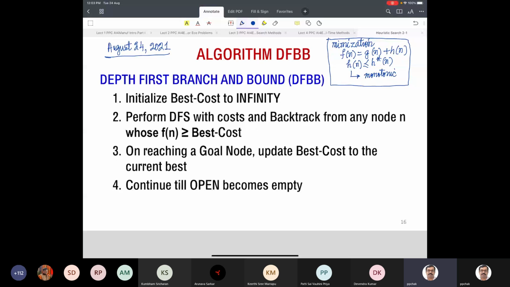So what we do is we create a variable called current best, which we initialize to infinity. That means since I have got no solution till now, I initialize to infinity. Then I perform DFS with Fn. That means how do I use Fn? I don't use Fn for either insertion into the open list or removal from the open list.